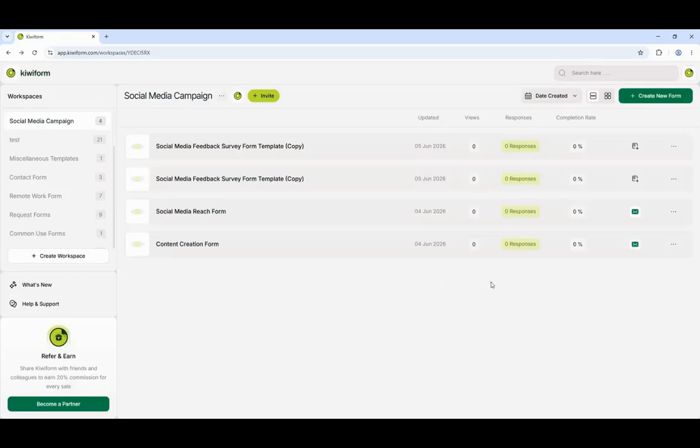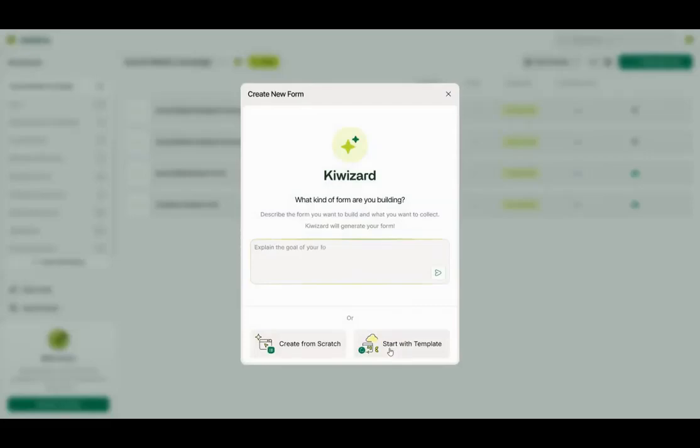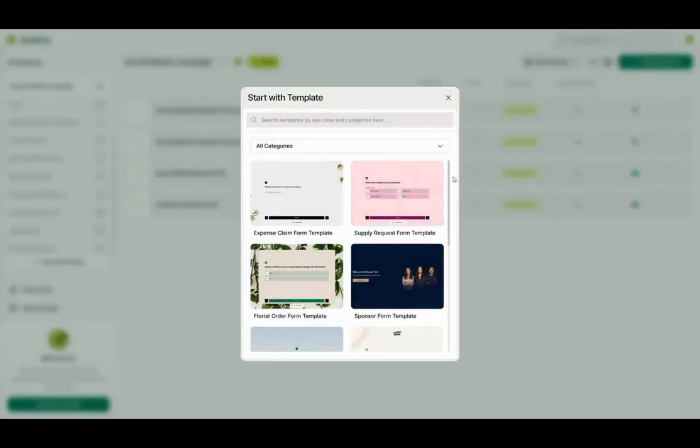Welcome to Kiwiform Form Builder. Start by clicking on Create Form. Then, select Start with Template to open the template library.